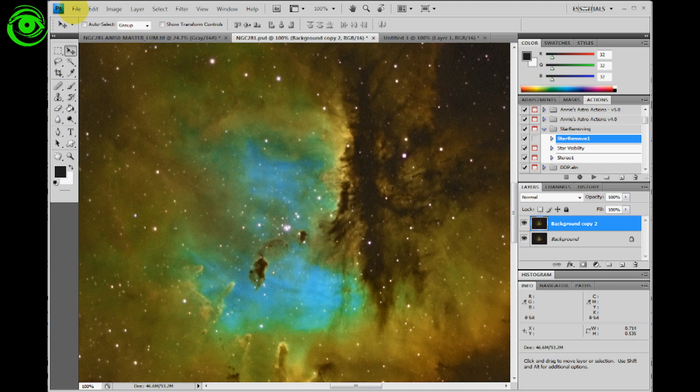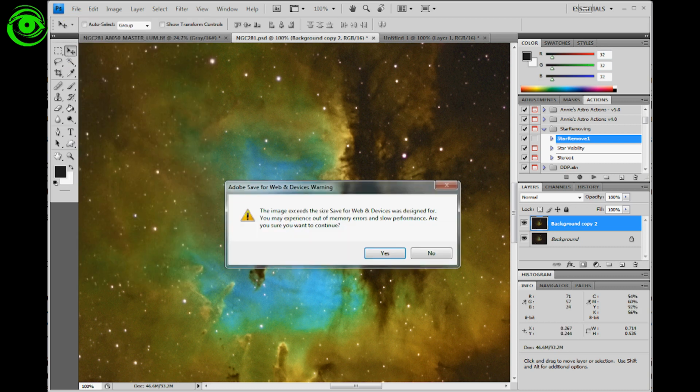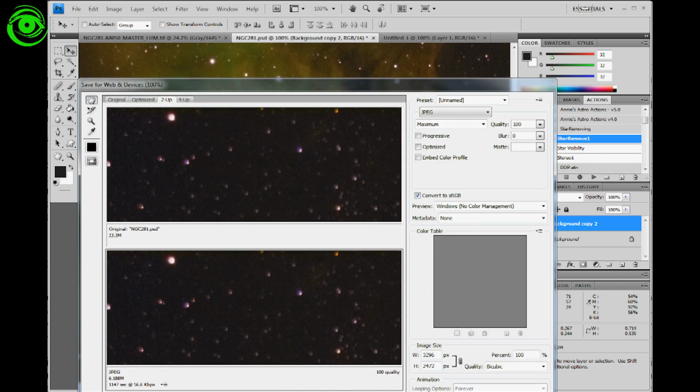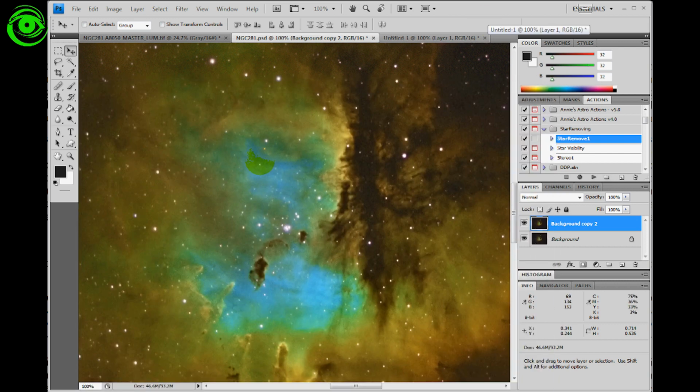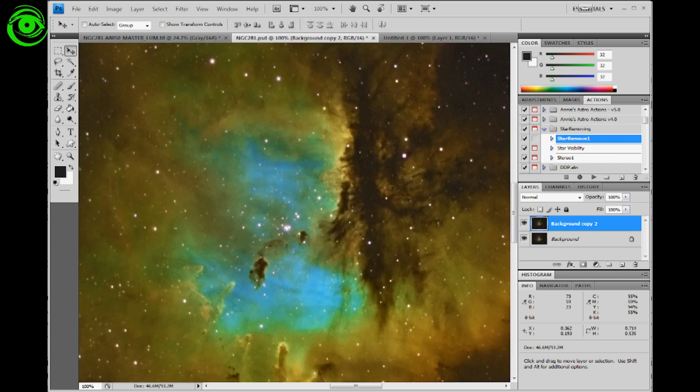If you wanted to, of course, export it, you could do File, Save for Web Devices, and then select whatever file format you would like to save it as. Most people like to save it and share it with other people. Sometimes you might want to resize it as well. Now, if we take a look at this and see where we came from originally, this is what the image looked like originally, and we went through the steps and we got more color, more contrast, and more details really popped out.